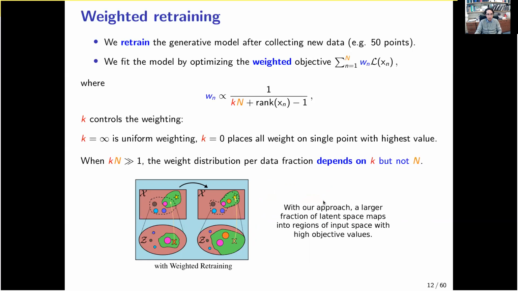So by using this weighting function, we are actually giving more weight to those data points with improved objective values. For example, here, the pink data point has a larger weight when we train our model. It means that we will have a larger fraction of the latent space that is going to map to points that are similar to this pink point. And this means that by retraining and collecting more data, we are allowing our model to focus more on those regions of the input space that have better objective values. And this will allow us to find the global optimum in this cartoon description of the problem. So with our approach, a larger fraction of the latent space maps into regions of the input space with high objective values.